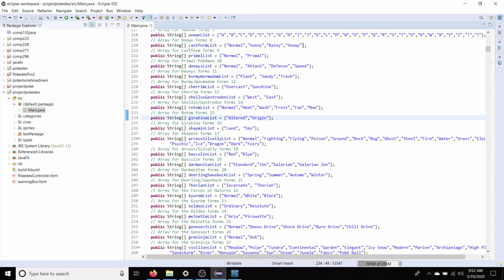Giratina because it can go from the altered form to the origin form depending on whether it has the Griseous Orb or not. Shaymin, obviously if it used Gracidea, it would be a sky form. And I put together Arceus and Silvally because they're essentially the same lists, depending on what plate they have, or in terms of Silvally, the memory, depending on what type they are.